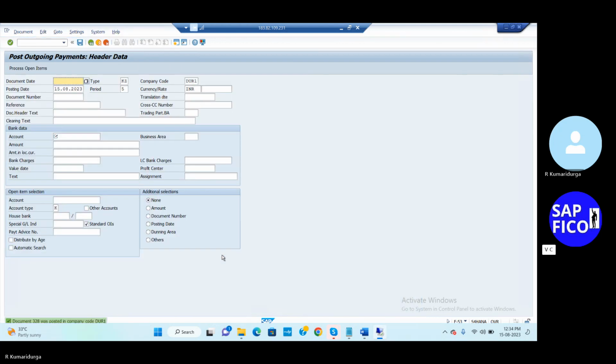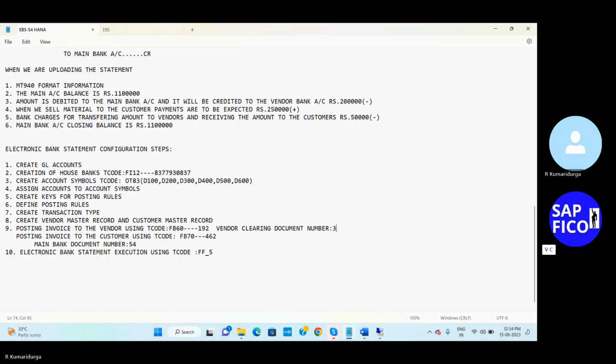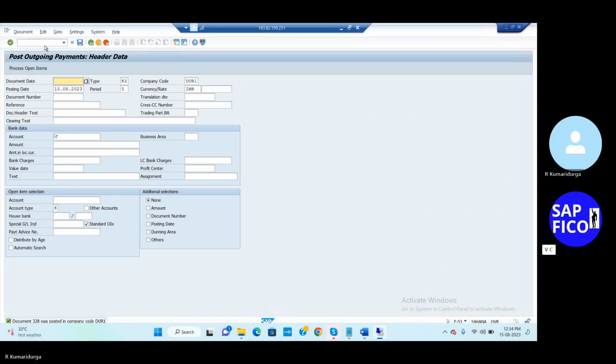Now just go to the save button and save it. And this should be reflected in the GL account balances. Why? Because it is an outgoing bank account, right? So this is the 328 bank account number. Go to the transaction code FBL3N. So we can see the main bank balance accounts as well as the outgoing bank balance accounts.